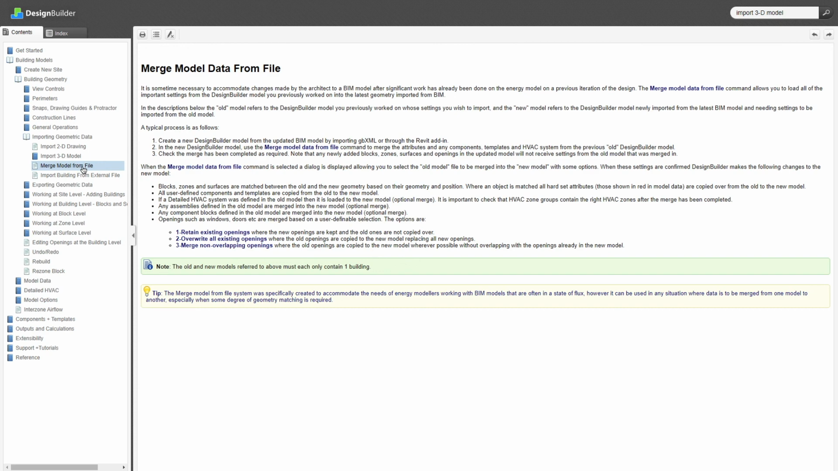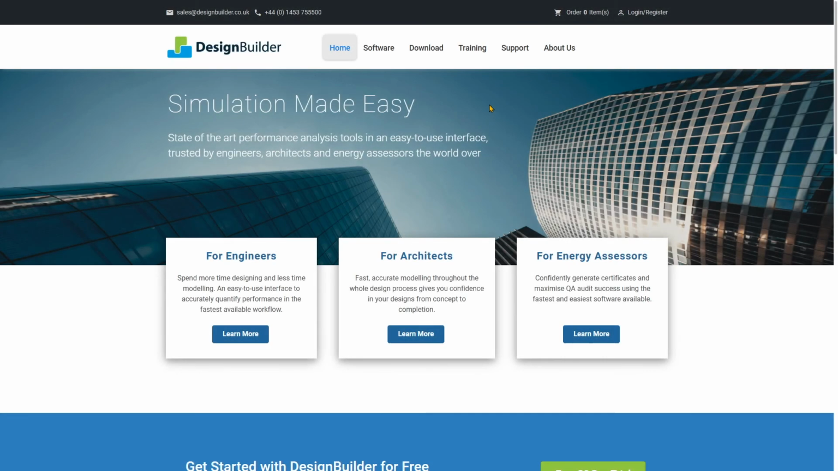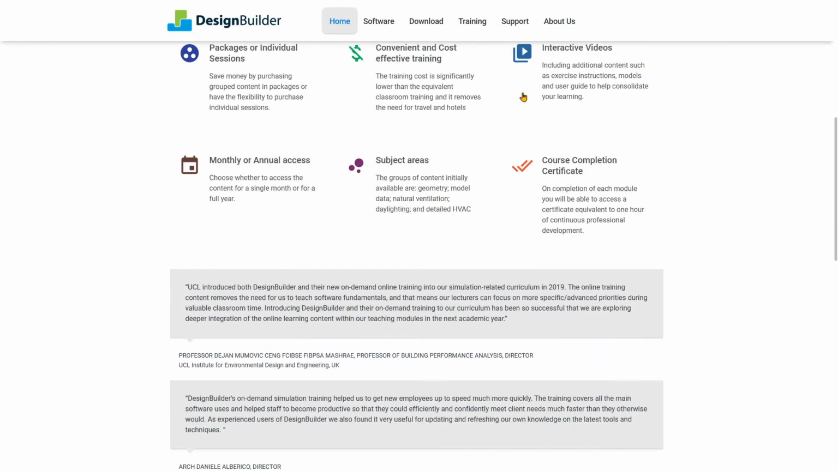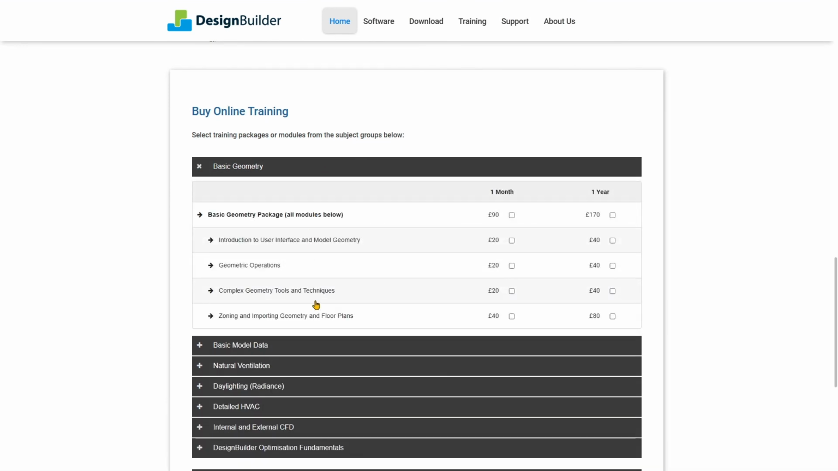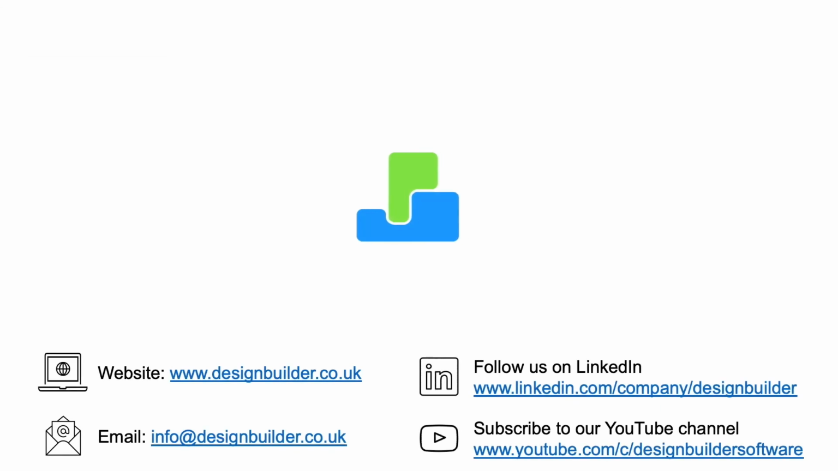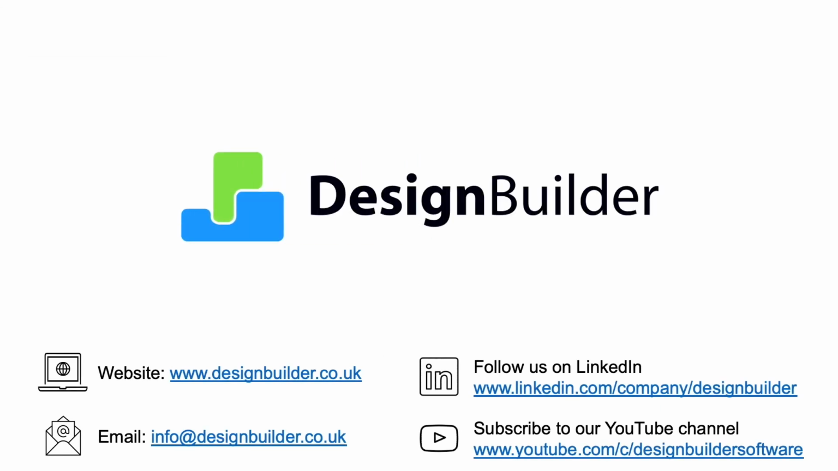This finishes our quick review of importing drawing files into DesignBuilder. If you want to learn more about the topics introduced in this tutorial, including top tips that will improve your modelling efficiency, then our Zoning and Importing Geometry and Floor Plans on-demand training session covers these and other related aspects of DesignBuilder. We hope you found this tutorial useful. Further information on the specific topics and wider application areas can be found in the comprehensive DesignBuilder program help, other tutorials and webinars, and our on-demand training.